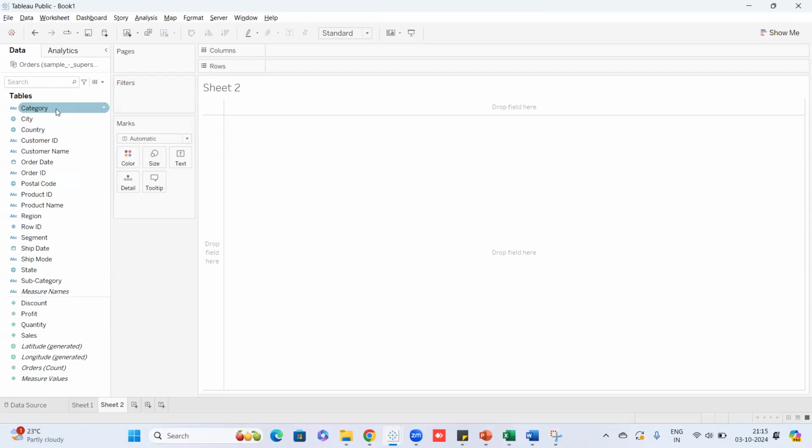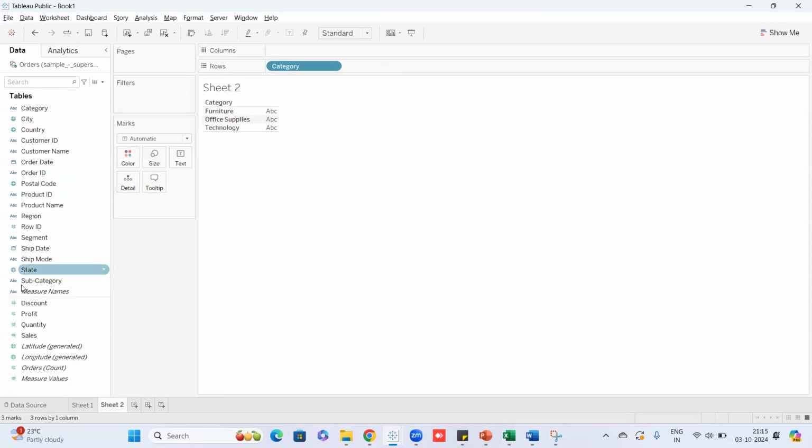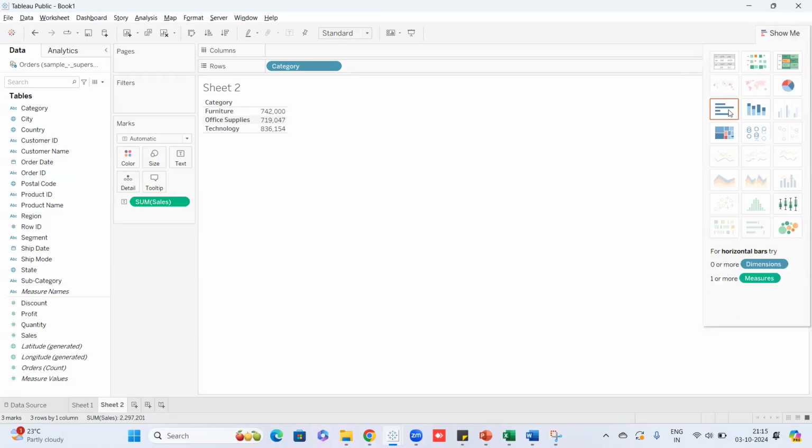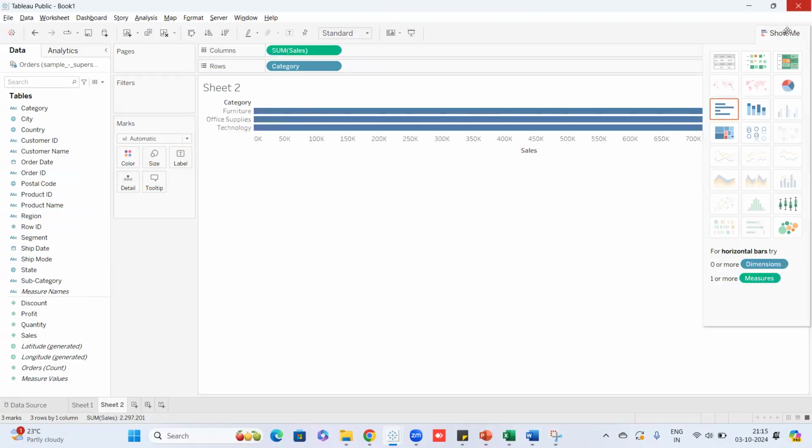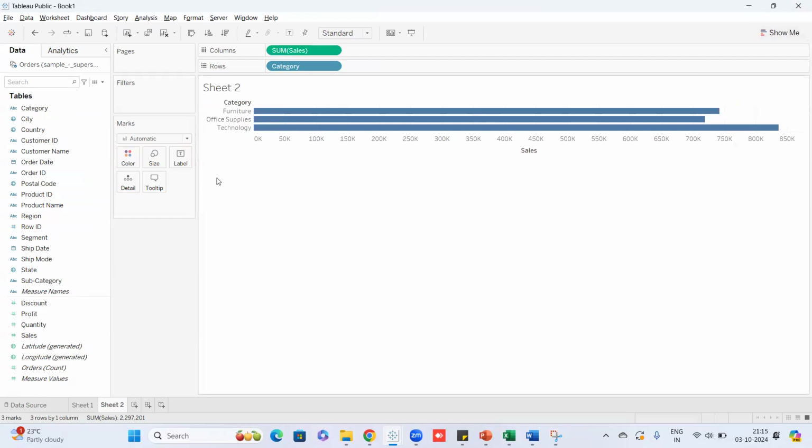So I'm going to drag my category into rows and I will drag my sales into my table. Go to show me and I'll choose a bar chart. Simple bar chart where I have my category in rows and sum of sales in my columns. Okay.